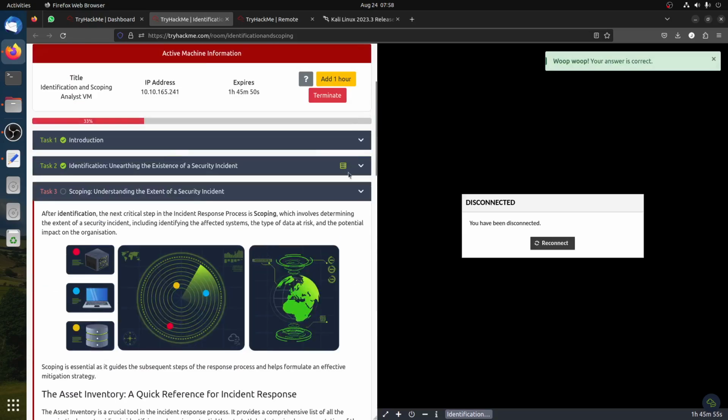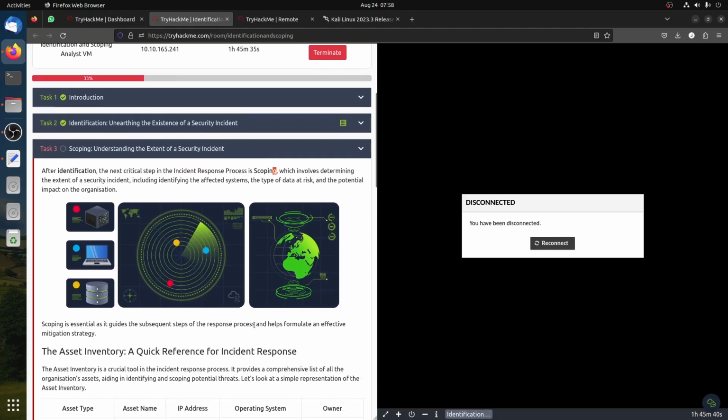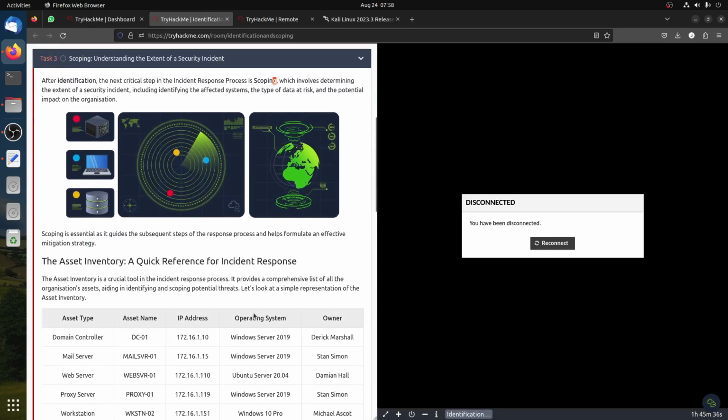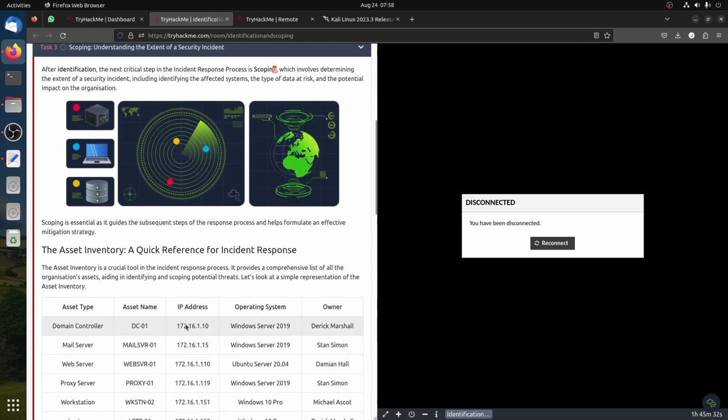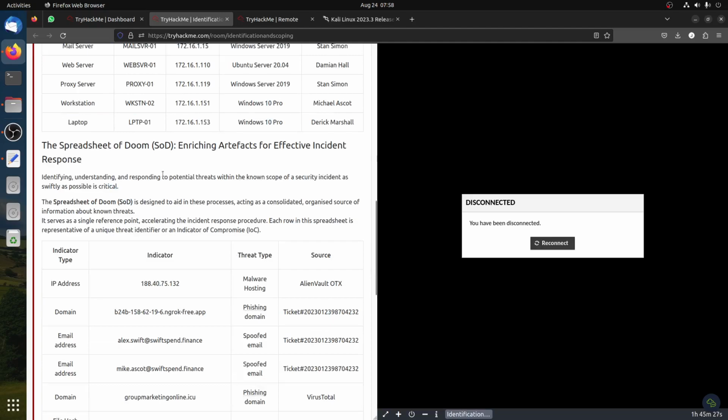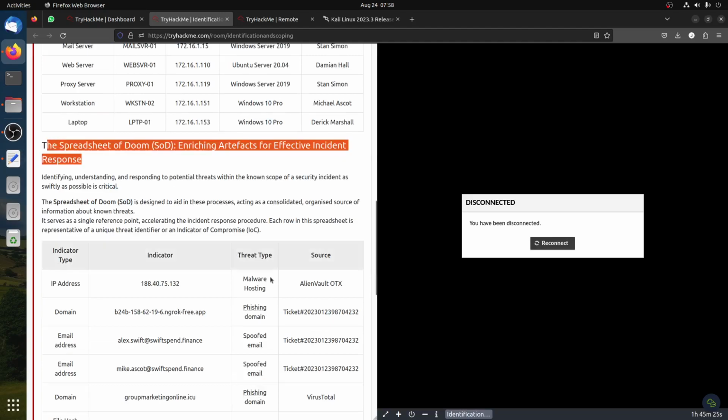Now here we have the scoping of the security incident. After identification, the next critical step in the incident response process is scoping, which involves determining the extent of the security incident. Of course, you need to know how far the breach goes, if you have malware or anything. This room is free, so you can read about it. Now we have two things: the asset inventory, and the spreadsheet of doom.